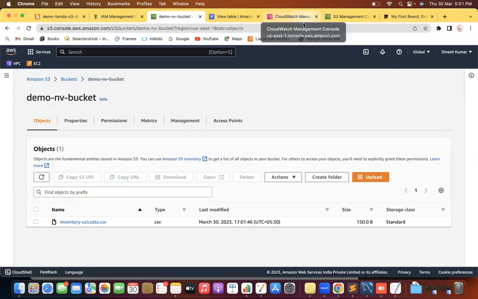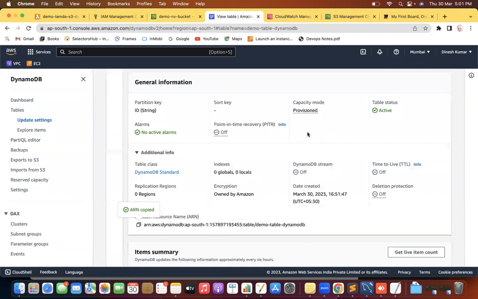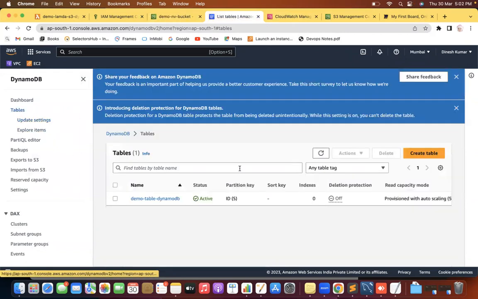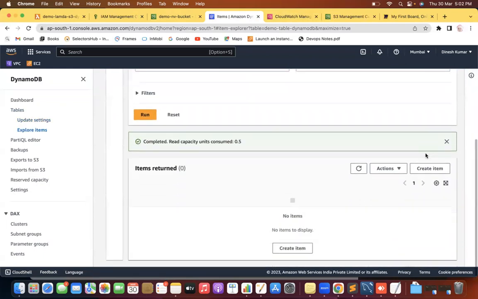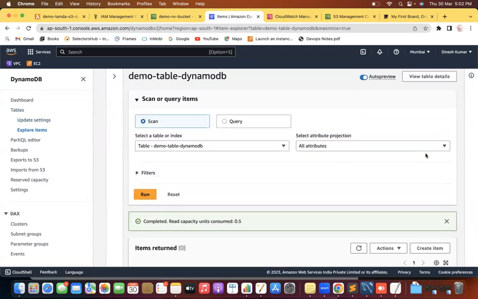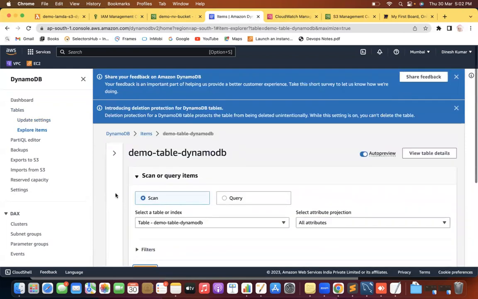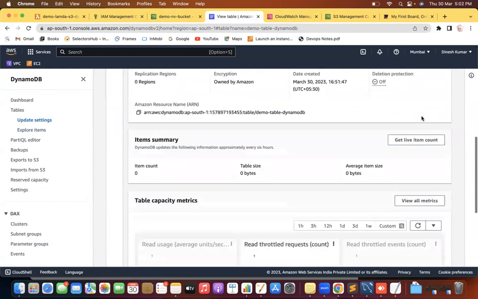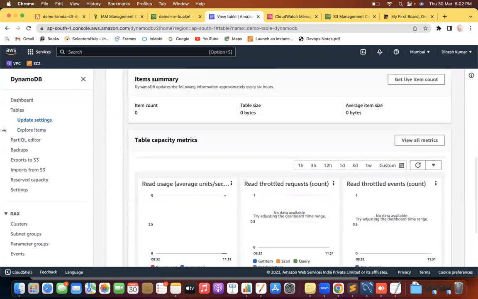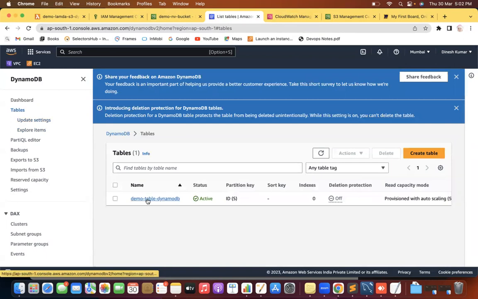Now let me check my DynamoDB, whether that particular table is available or not. That's the question, right? I will go to this DynamoDB, where I have created the name. When I click on this, I can click on explore table items. And then there are no items. Why are there no items? Click on this run. Actually, it should show.